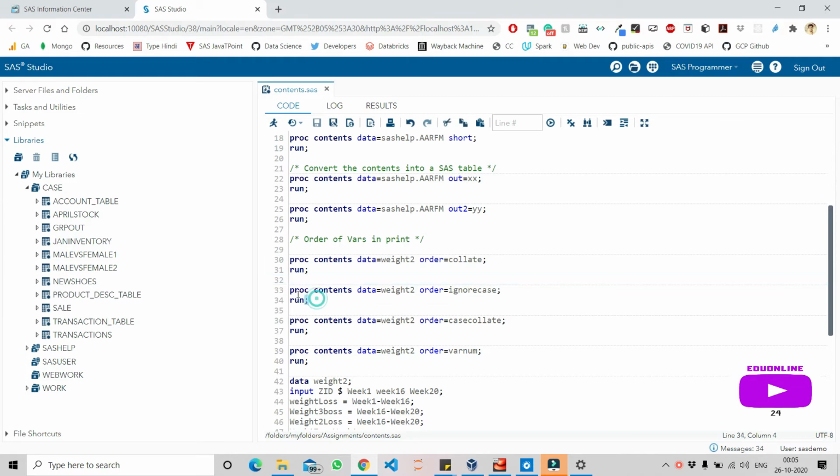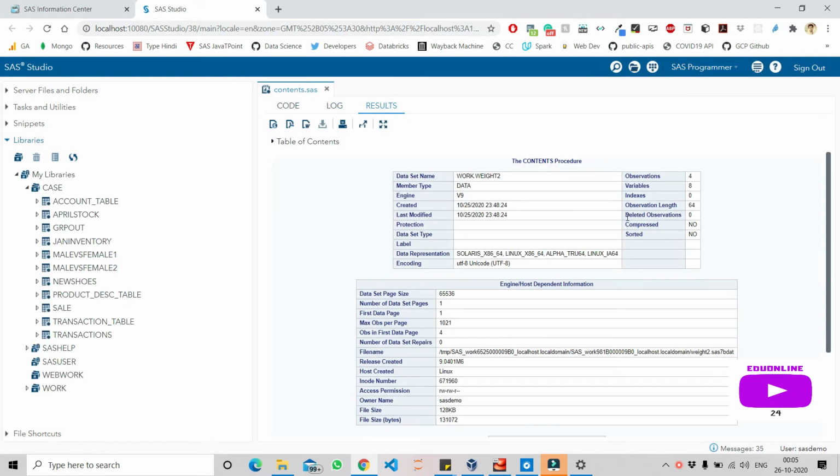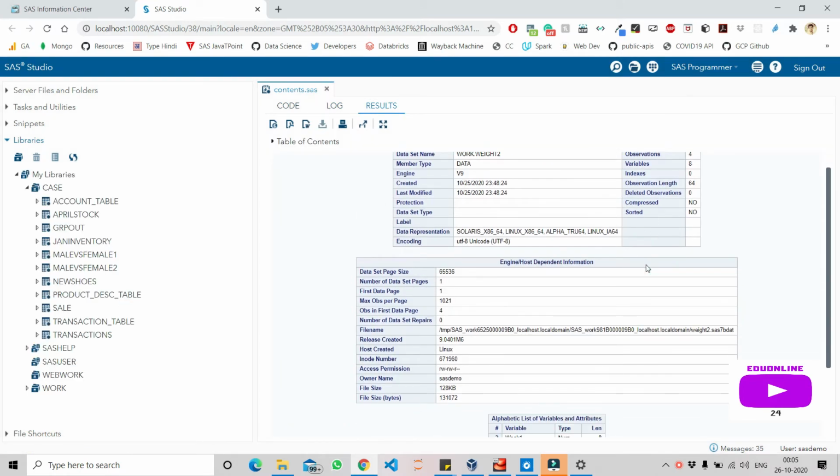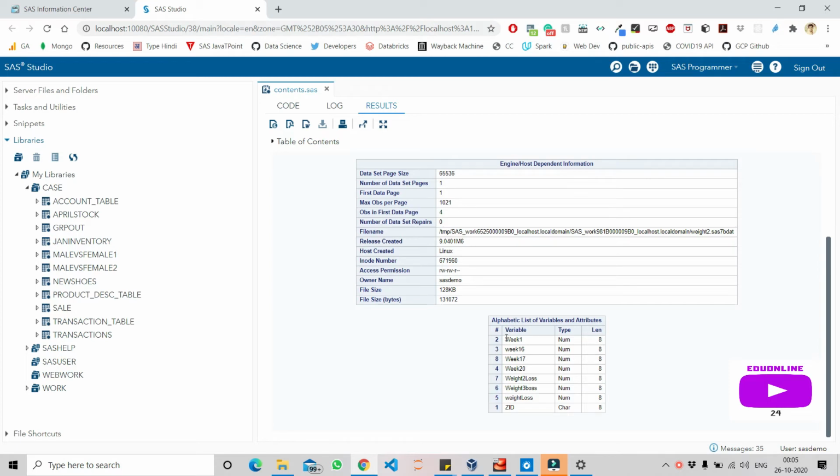And then the next one is ignore case, which, according to the name, will ignore the case of variables. So if you see here, week 1 and then week 16. In the first one, which was collate, you have seen that week 16 was at the end because it starts with a small letter, right? But here, irrespective of small letter or capital letter, this is according to the alphabetical order, right?